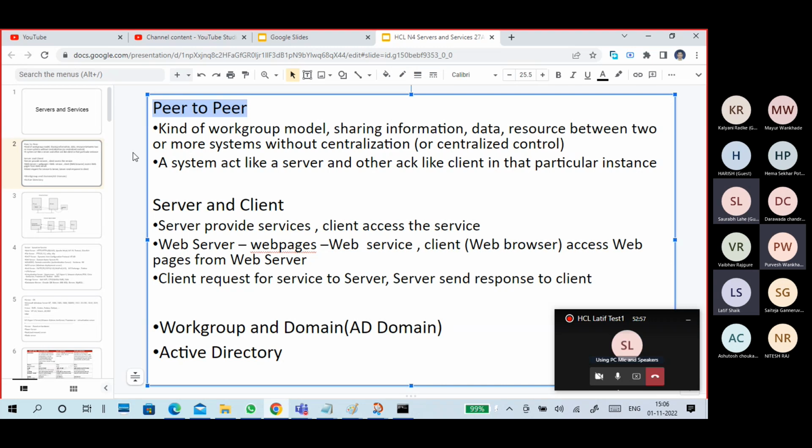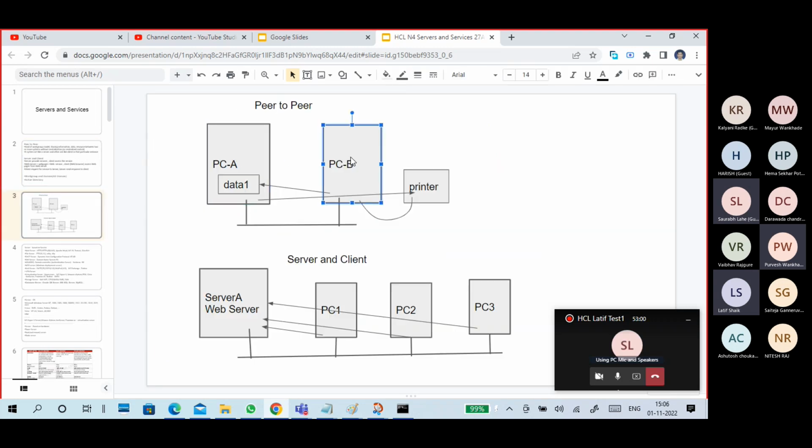Peer-to-peer: generally, you have computers in a network. One computer has some data and shares it, so another PC accesses the data. But neither is a server kind or a client kind. It is not a server and not a client. PC A contains the data, PC B is accessing the data. In that particular instance PC A becomes the server and PC B becomes the client, but really there is no server-client relationship. That is peer-to-peer.